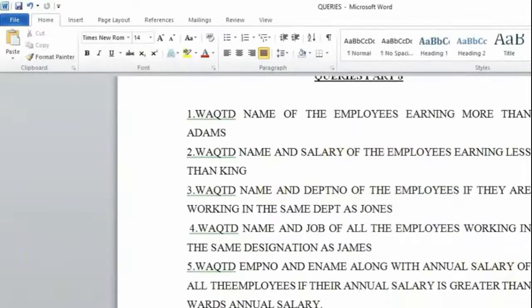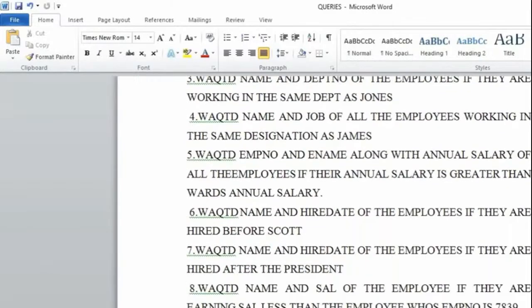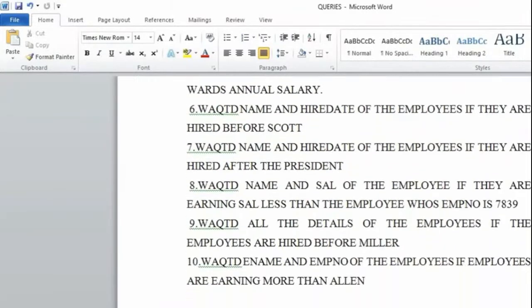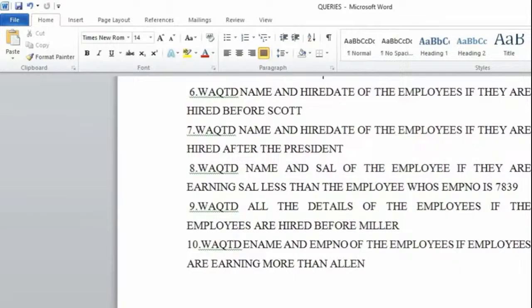Okay, so next question is basically sixth one. Let me just scroll down a bit. Sixth one. Okay, write a query to display name and hire date of the employees if they are hired before Scott. So here I want to display name and hire date if they are hired before Scott. That means I need to find out the hire date of Scott. After that I need to compare the hire date with the Scott's hire date. So that should be less than. Okay. So if they are hired before, before means I have to use a less than symbol.